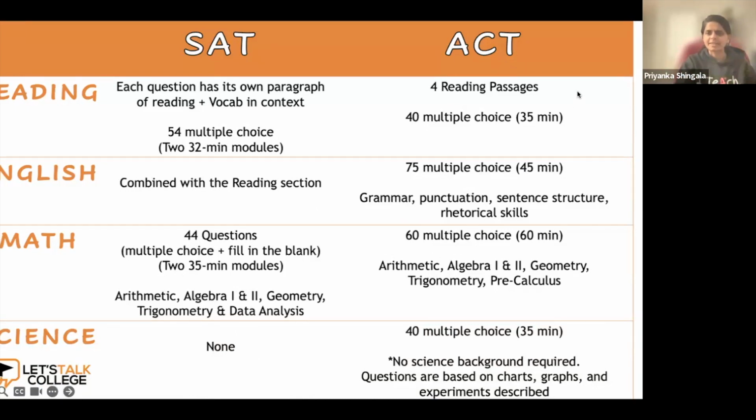Now, ACT still has the 4 reading passages with the 40 multiple choice questions. It still has the 75 multiple choice questions in the 45 minutes for the grammar. And then notice here, there's extras in the math, which is the major difference between the 2 exams. Number one, it's a time crunch exam. You'll always have more questions than you have time in the ACT. And then number 2, it has pre-calculus in there and it has trigonometry.